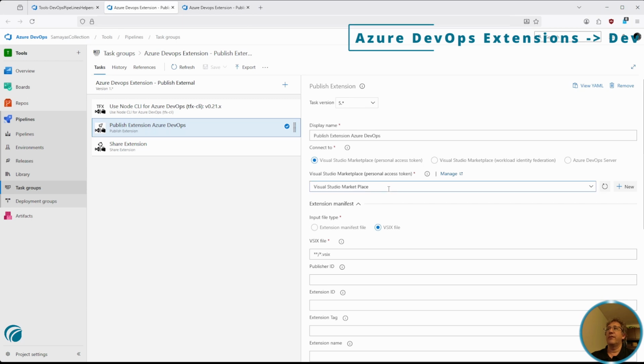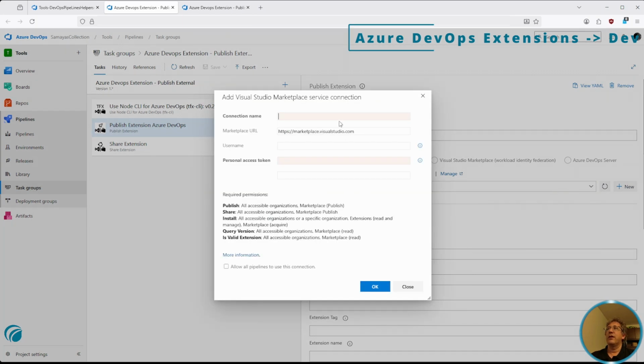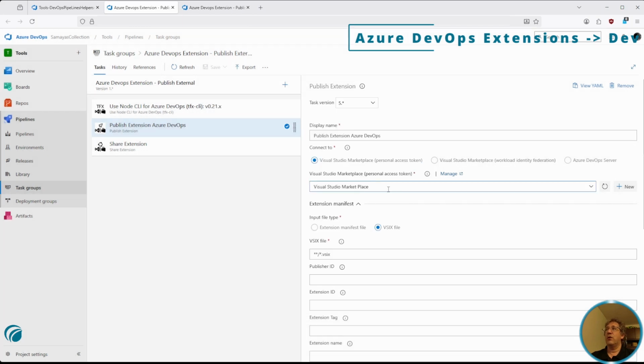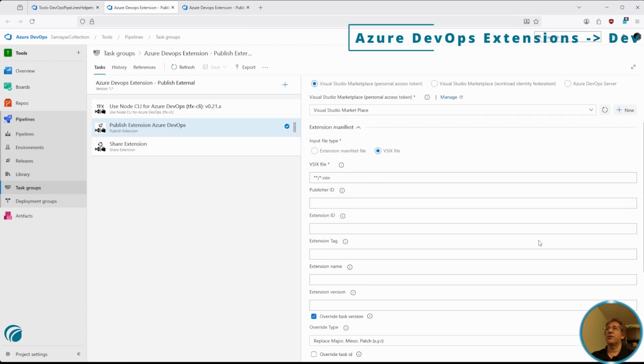If you're new here, you need to create a new connection, and you need to enter first a name for your connection and the token which you've previously created in the previous step. And once that's there, you have your Visual Studio Marketplace, and there again you can specify the v6 file and it'll publish it to the marketplace.